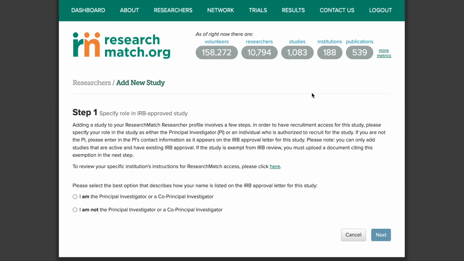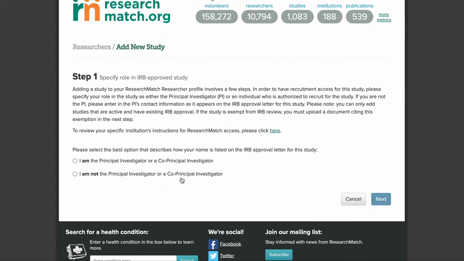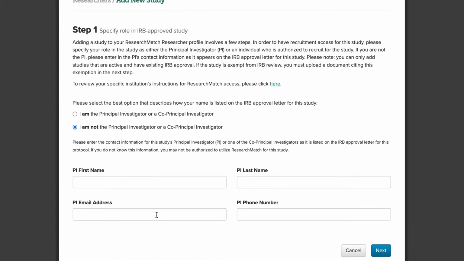All right, so here in our next step, you're going to be asked to specify your role within the study. So that's either as the principal investigator or co-PI of the study, or not as the principal investigator or co-PI. If you are not the co-PI or PI of the study, you will need to enter your PI or co-PI's contact information. So if you're the principal investigator, you would just select here, but if you are not, you'll be asked to enter your PI's information.